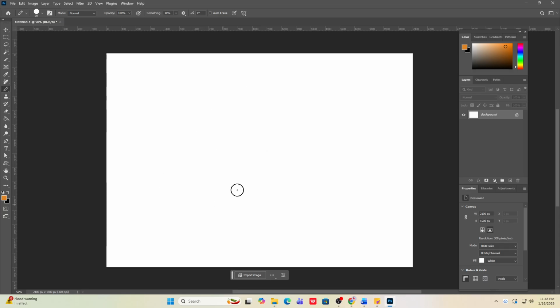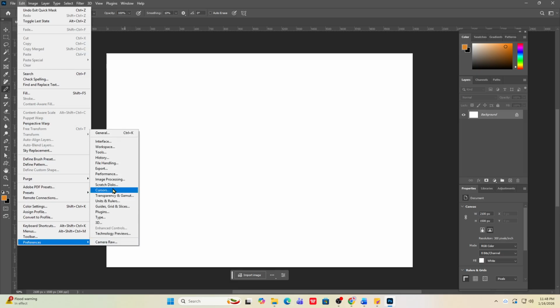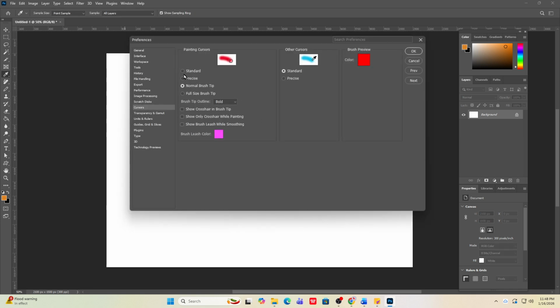Open Photoshop, then go to Preferences. On Windows, that's Edit, Preferences, Cursors. On a Mac, go to Photoshop, Preferences, Cursors. Under Painting Cursors, choose either Normal Brush Tip or Full Size Brush Tip, then click OK. Normal shows the central area of the brush, while Full Size shows the entire diameter, which can make your cursor easier to see.